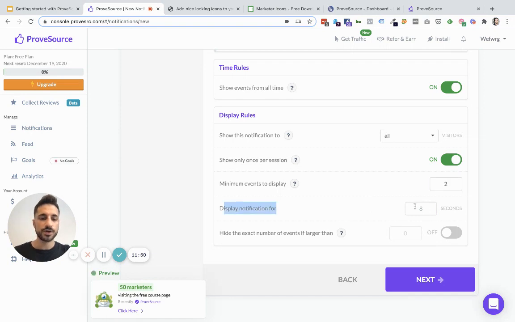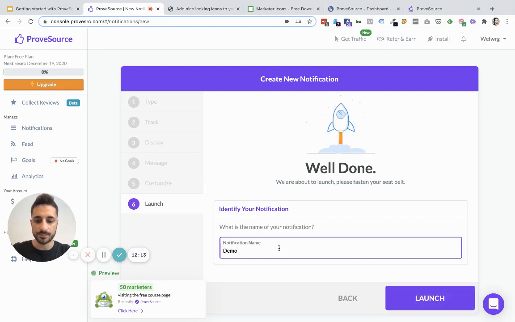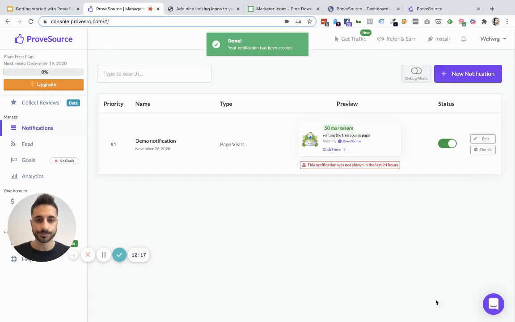And of course, here you have the ability to hide the notification after a specific amount of time. So I'm going to display the notification for 8 seconds. And you also have the ability to hide the exact number of events. Maybe you don't want to showcase your exact traffic on your website if you have a large website, or on a specific threshold of time. I'm going to hit next, and then nothing else left than setting up a name for a notification, make sure it's descriptive, and then hit launch.